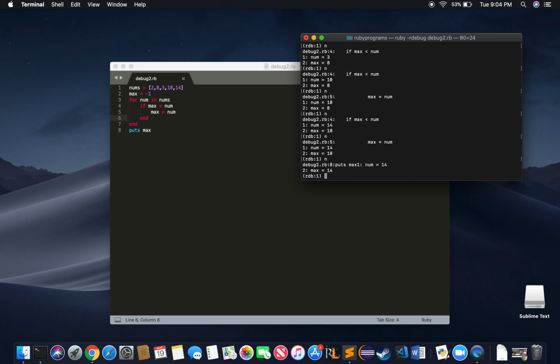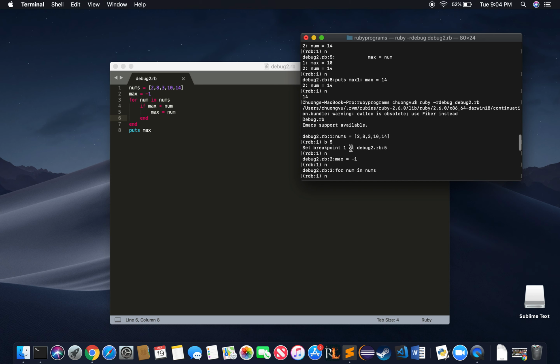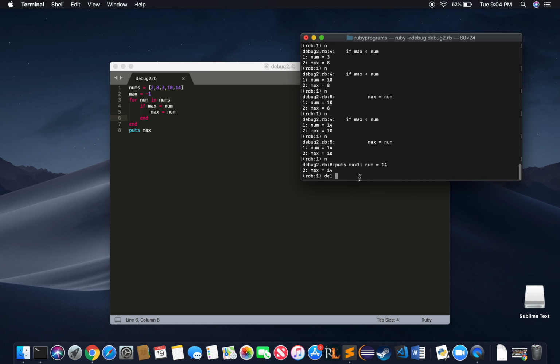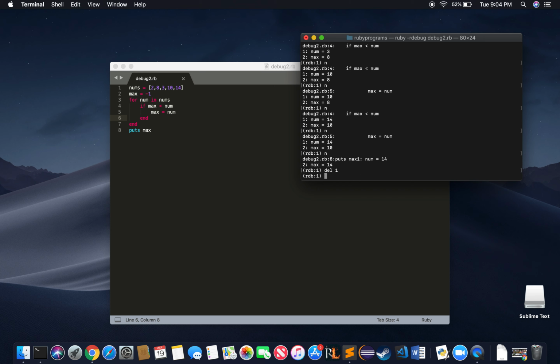So let's say we want to delete that breakpoint. We can do this easily by using the command delete and then whatever the breakpoint number is. So in our case, if we scroll all the way back up here, we can see that the breakpoint number is 1. So all we would do is delete 1, right? And it's as easy as that.